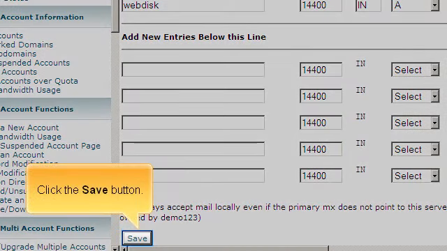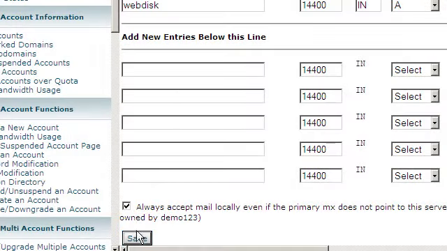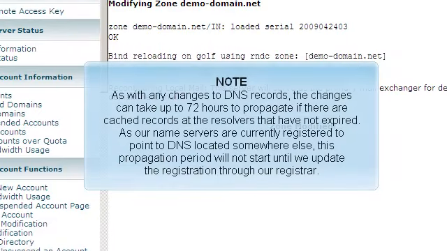Click the Save button. As with any changes to DNS records, the changes can take up to 72 hours to propagate if there are cached records at the resolvers that have not expired. As our name servers are currently registered to point to DNS located somewhere else, this propagation period will not start until we update the registration through our registrar.